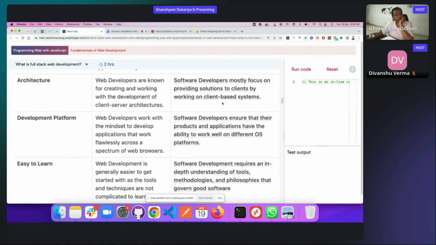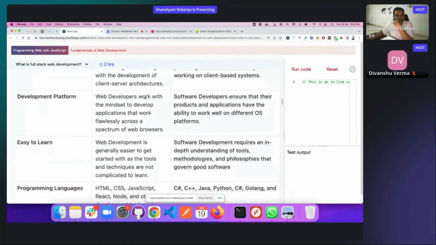Let me give you a specific example of this. Developing POS, point of sale workstations or solutions. You go to Big Bazaar or Pantaloons or wherever, they have specific devices and specific software that they interact with using fingers. These are client-based systems, or specific systems. So that work and web development work are different.